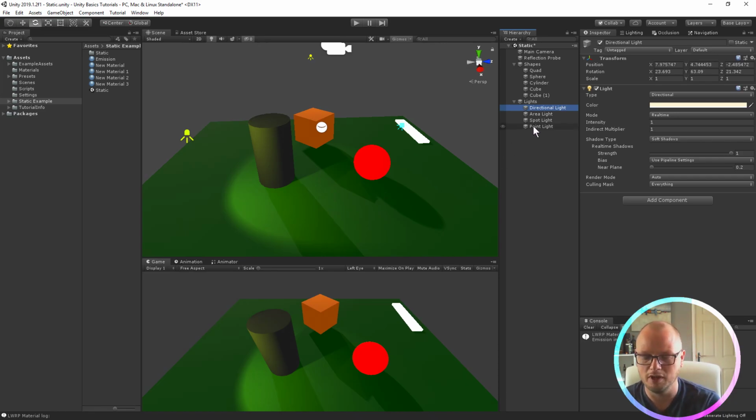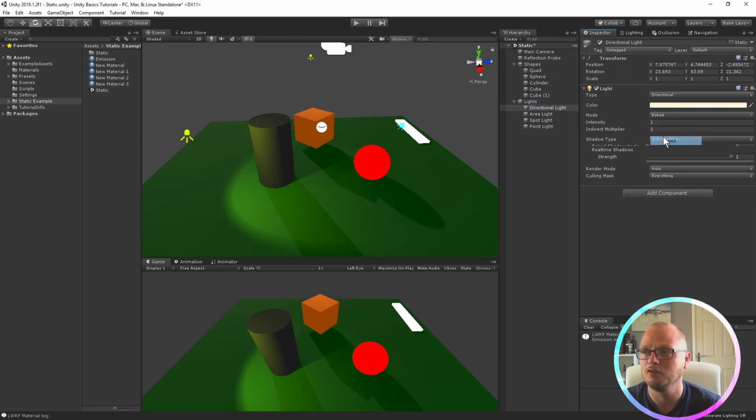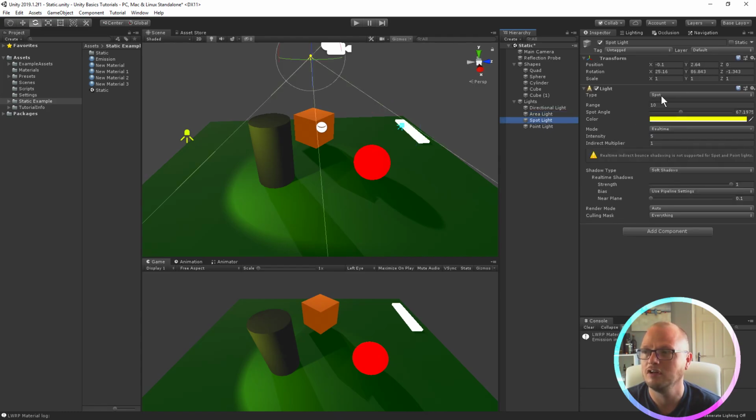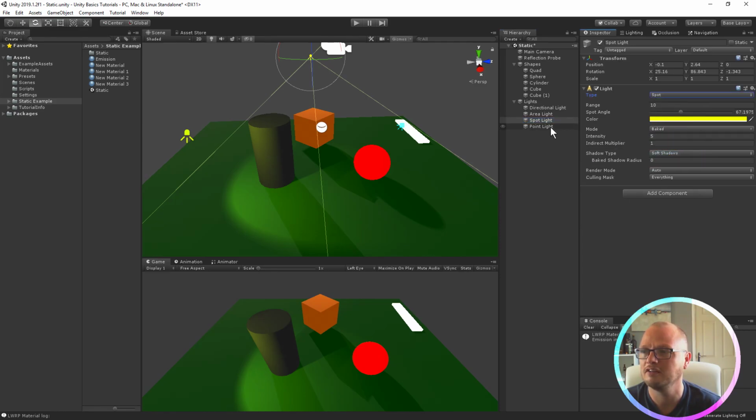So what you can do is mark these lights as baked lights. If I drop into each of these, you'll notice mode is set to real time. I'm just going to switch all these to baked. Area lights can only be baked, so that one's there by default. And spotlight, let's change this to, not that one, sorry. Let's change the mode to baked and this mode to baked.